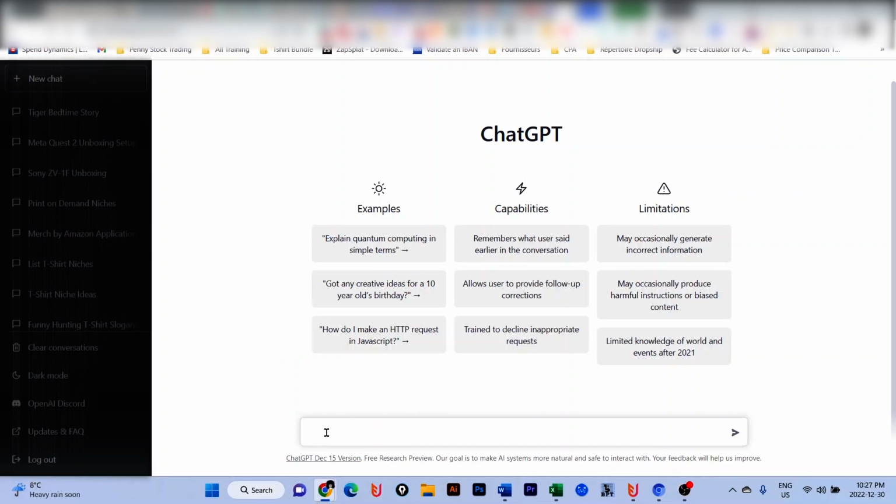Once you log in, you're going to have this page that will appear here. And basically that's it. You're going to enter here some instruction, and I'm going to show you what instruction to enter exactly. So you will have everything that I showed you. For the application letter, here is the text that you're going to enter. Write a Merch by Amazon application letter that I can submit to increase my chance of being accepted.